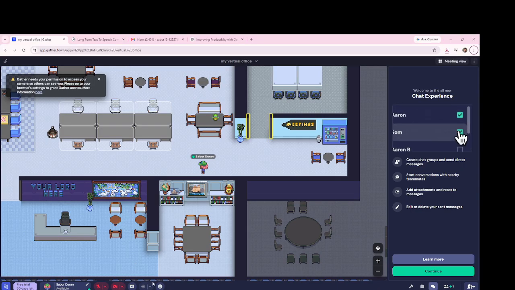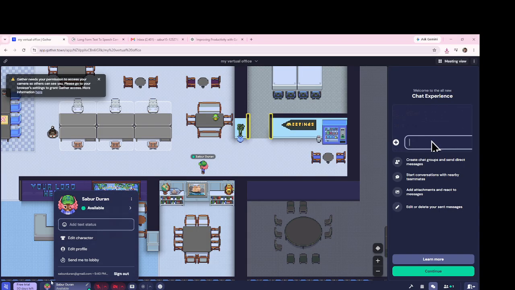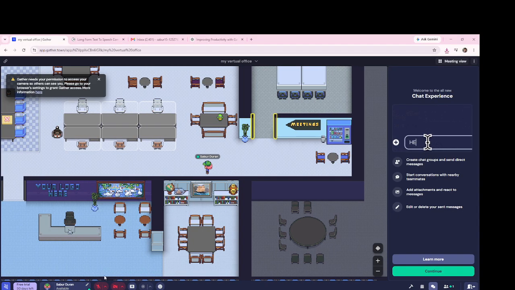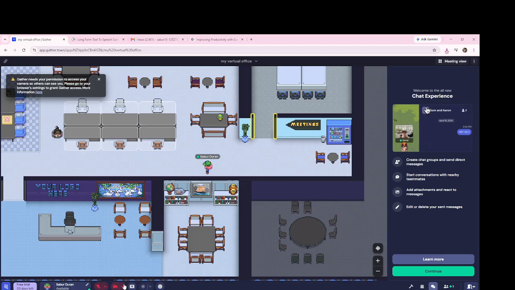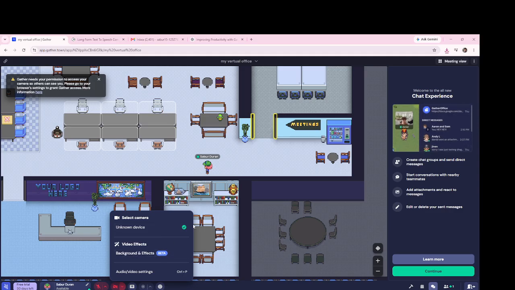Once you're inside your workspace, go to the bottom of the screen and click the small arrow next to the camera icon. This opens the camera menu. First, click Select Camera and make sure the correct camera is selected. If you have multiple cameras connected, simply choose the one you want to use.